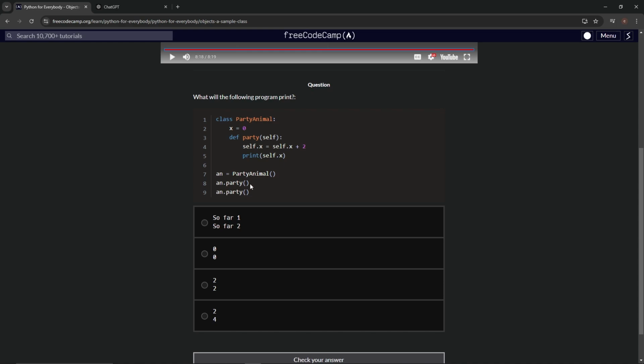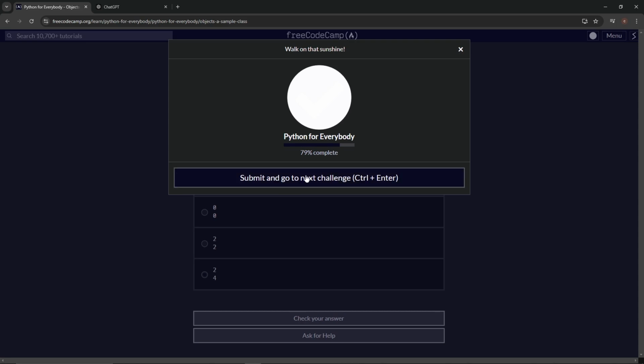No. It would print 2. And then it would print 4, right? Because it's all happening inside of this, right? So it does this once, it prints 2. Because it says self x plus 2. And this, it goes again and says plus 2 again. So it was 2 and now plus 2. 4, right? Yeah, right. Awesome. And submit it.